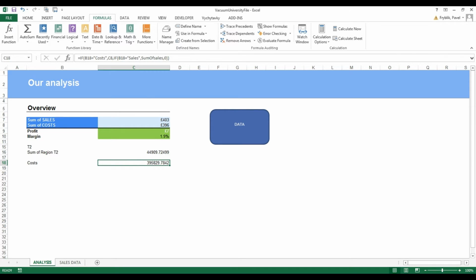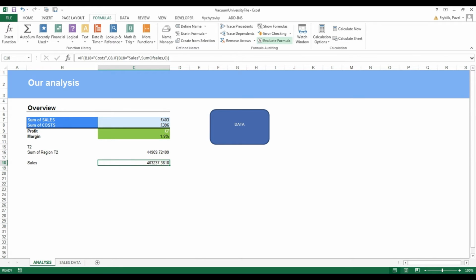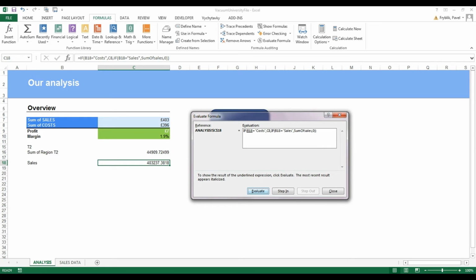So now I will change the text costs to sales and we'll check the formula evaluating again. So B18, if it equals costs, which in this case is not true, sales doesn't equal costs, then the formula continues into the second part. So if cell B18 equals sales, which is true, then the result of the formula will be the sum of the sales from the table, which is the value in cell C7, and the amount is 403k.